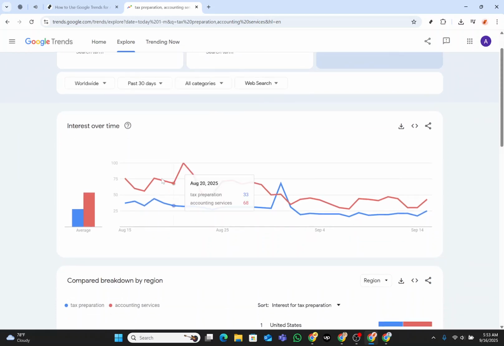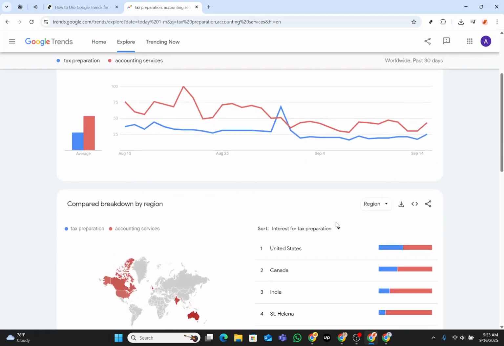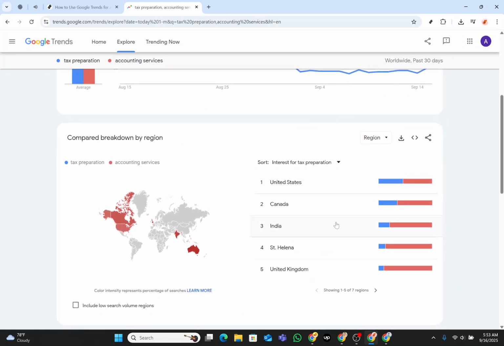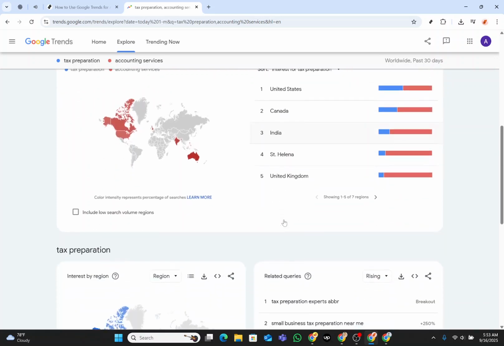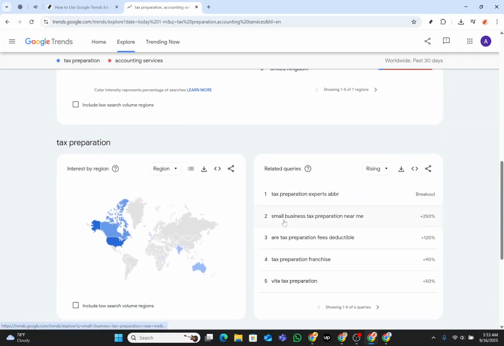With your setup ready, check out the Interest Over Time graph. This is crucial as it shows peaks in search interest, which could indicate seasonal trends like tax preparation spikes in April or the impact of a recent news event affecting accounting practices. For instance, a sudden increase in searches for IRS audit help might be driven by new tax legislation or high-profile legal cases. Scroll down to examine related queries.